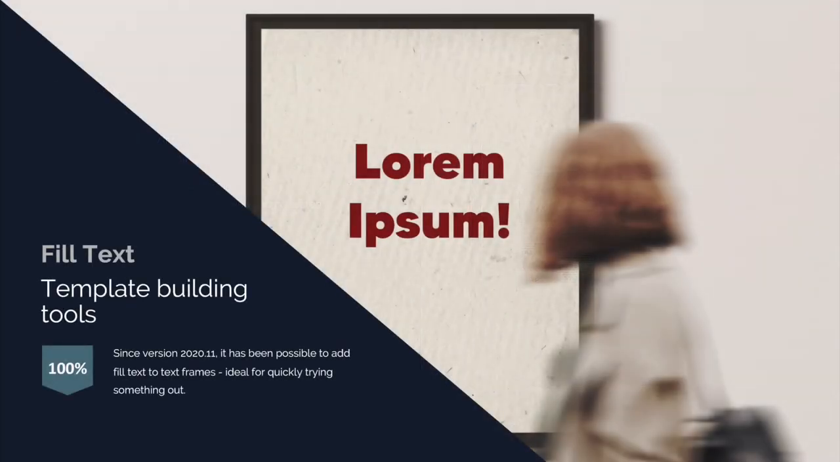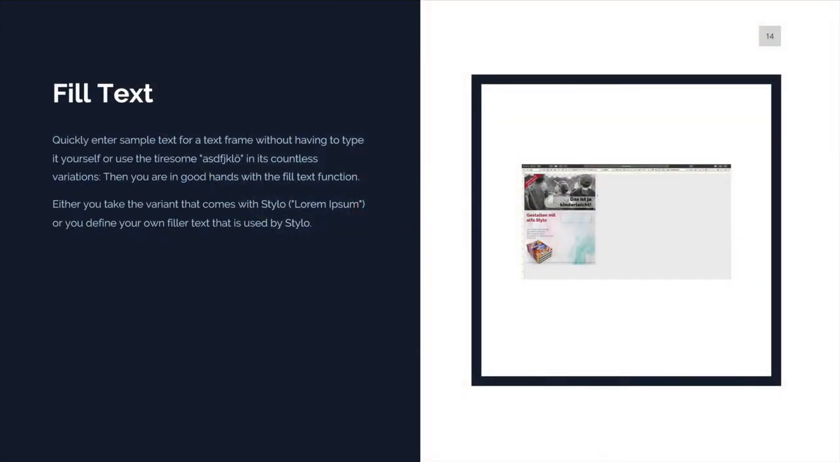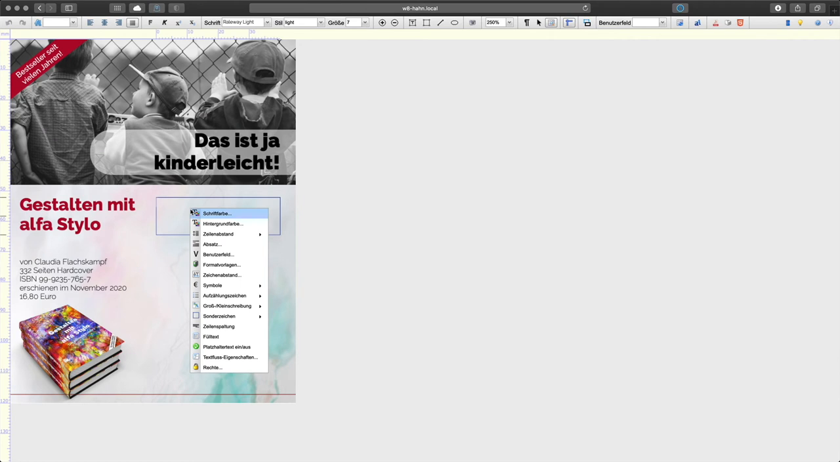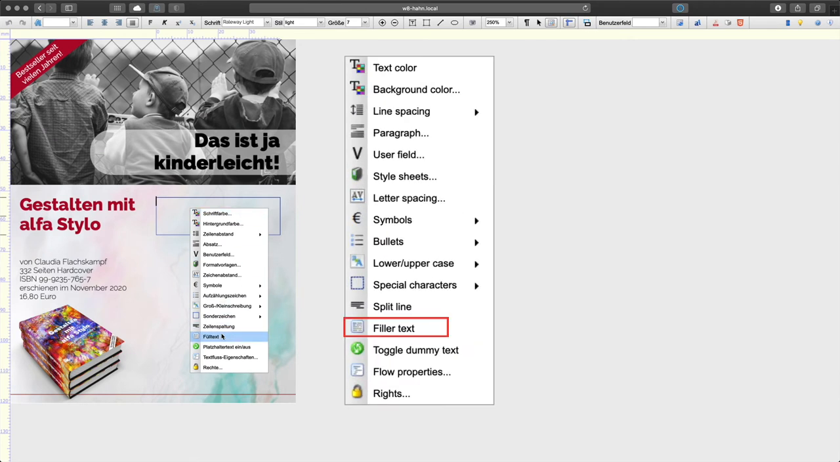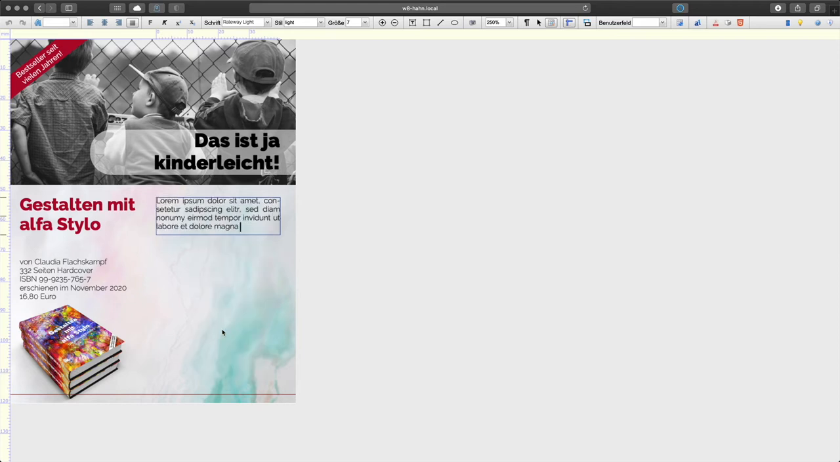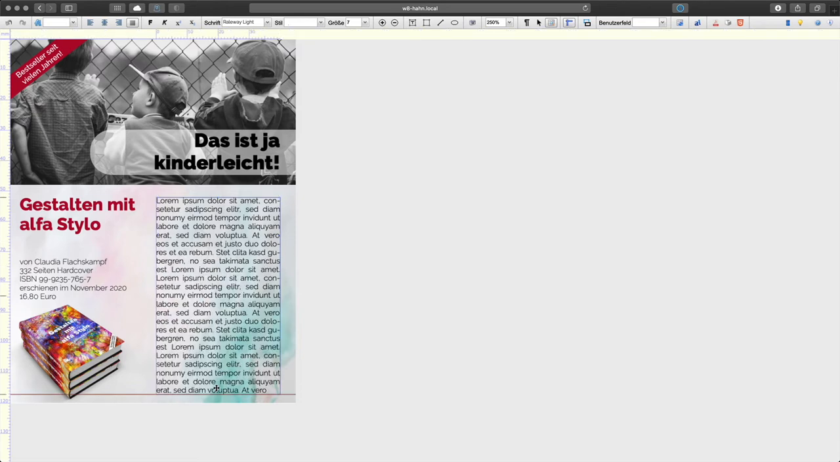The next function is interesting for template creators, I think. It's the function filler text. I show you how it works. You have here a function filler text, and you can use it in empty text boxes. So if you resize your text box, make it bigger, then the filler text is flexible. So it works only in this one direction.